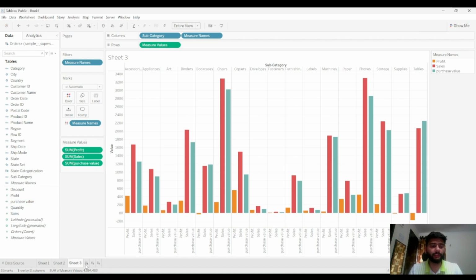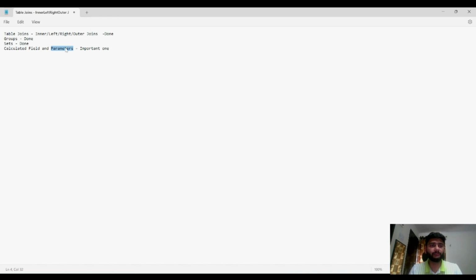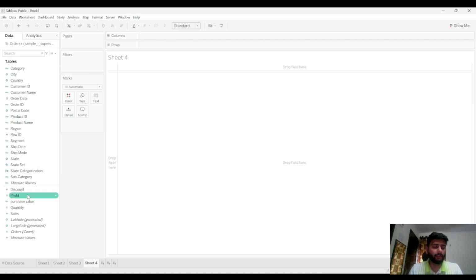Now let's move forward and have a look at our last topic for today, which is parameters. Parameters are really an interesting thing. They provide dynamic interaction to your dashboard, the dashboards we discussed last class. Parameters provide you an interface where you can directly interact with your data. Let's move forward and have a look at it so that you get a proper understanding of it.